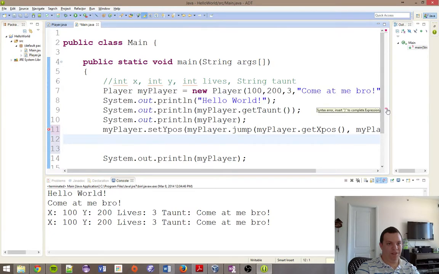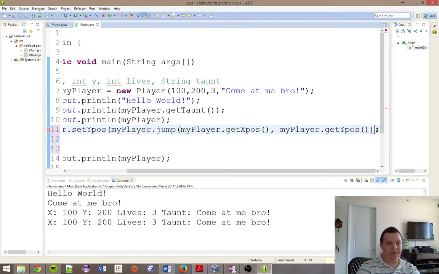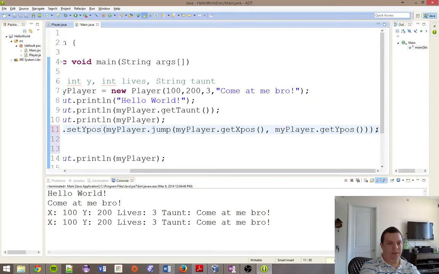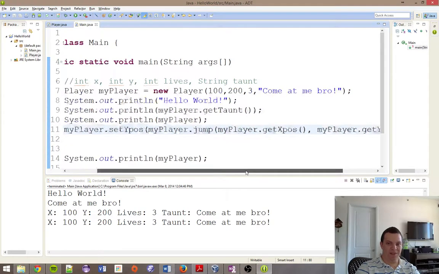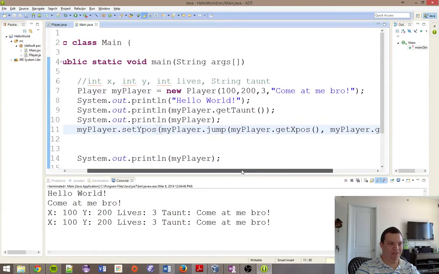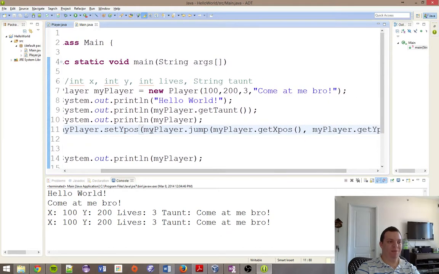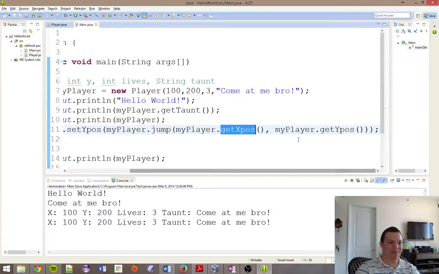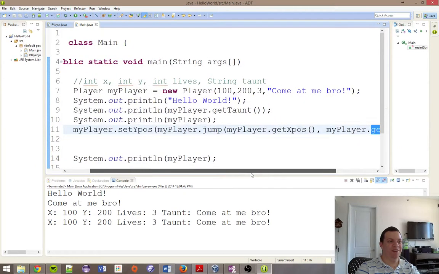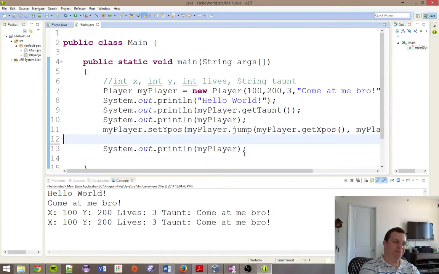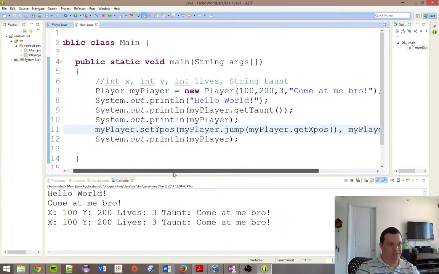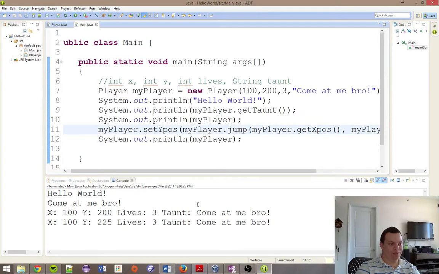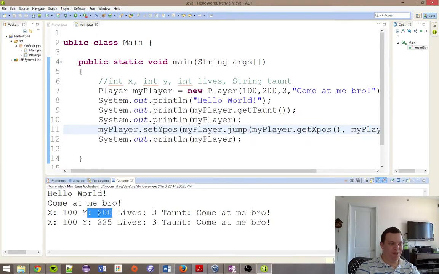What is it telling me? Oh, I need to have. So this crazy line of code, myPlayer.set Y position, myPlayer.jump, because remember jump returns the value, so we're going to set the Y position to the value returned by jump. Then we pass in the player's current X position to jump and the player's current Y position to jump. So let's do it. Bam. So we have hello world, and the Y changed here from 200 to 225.